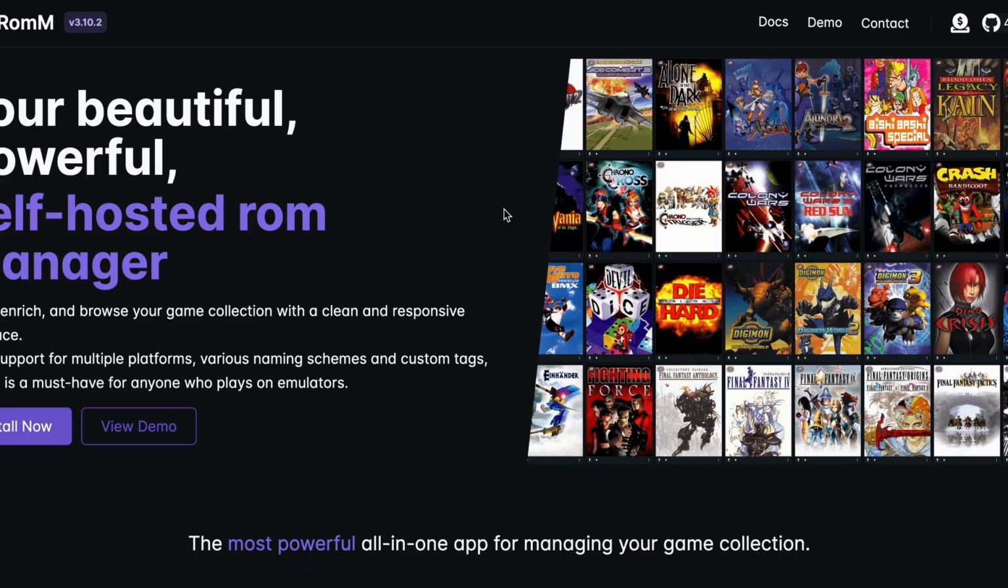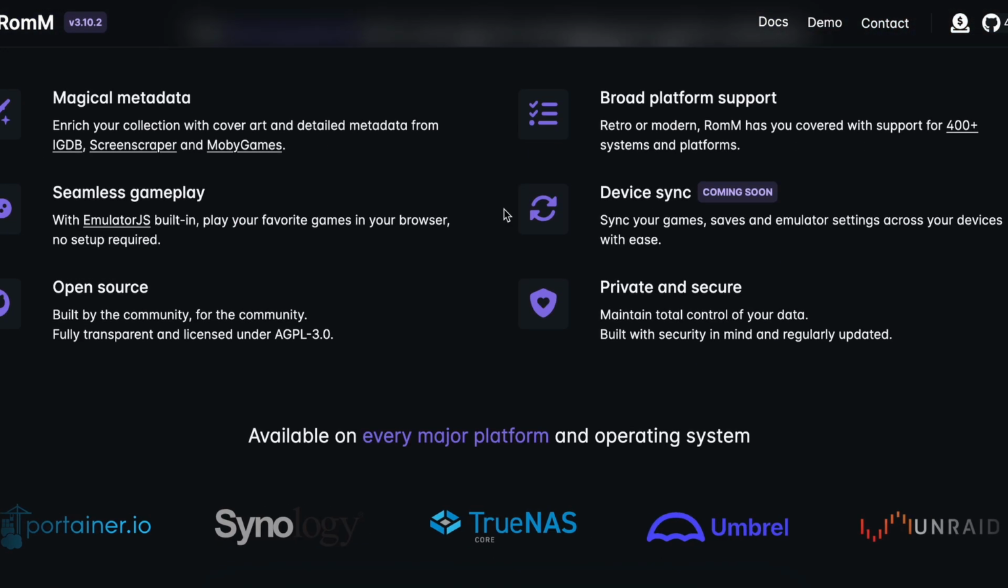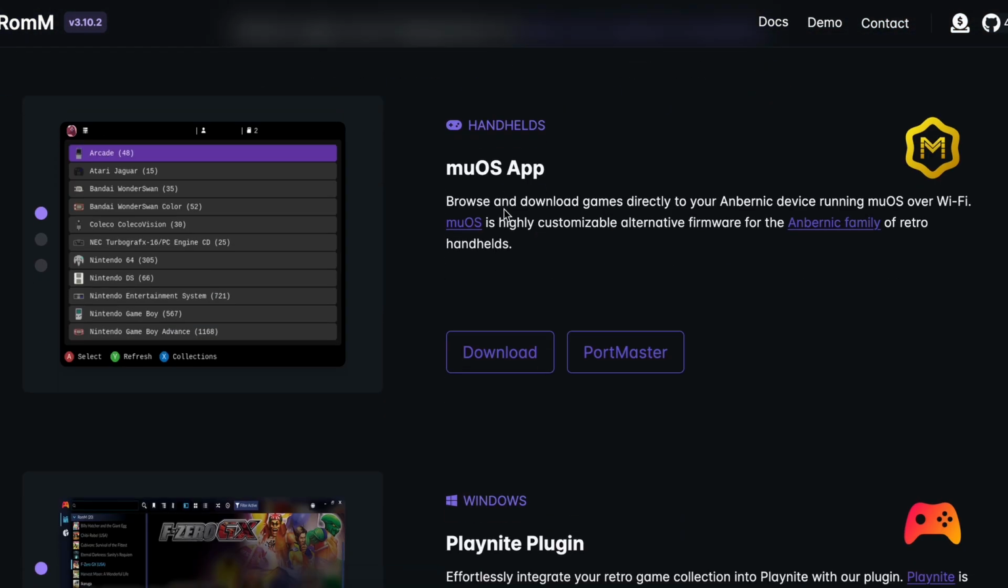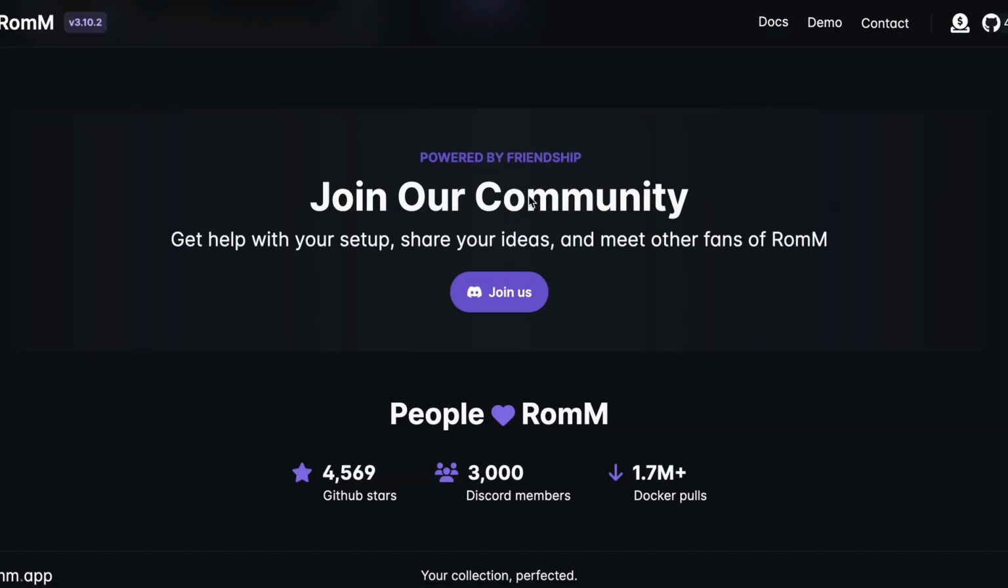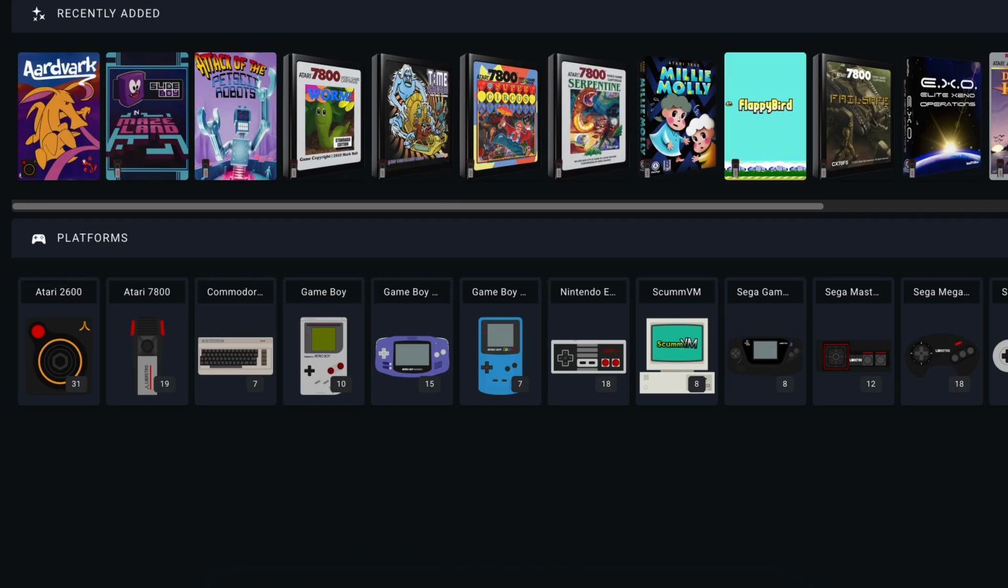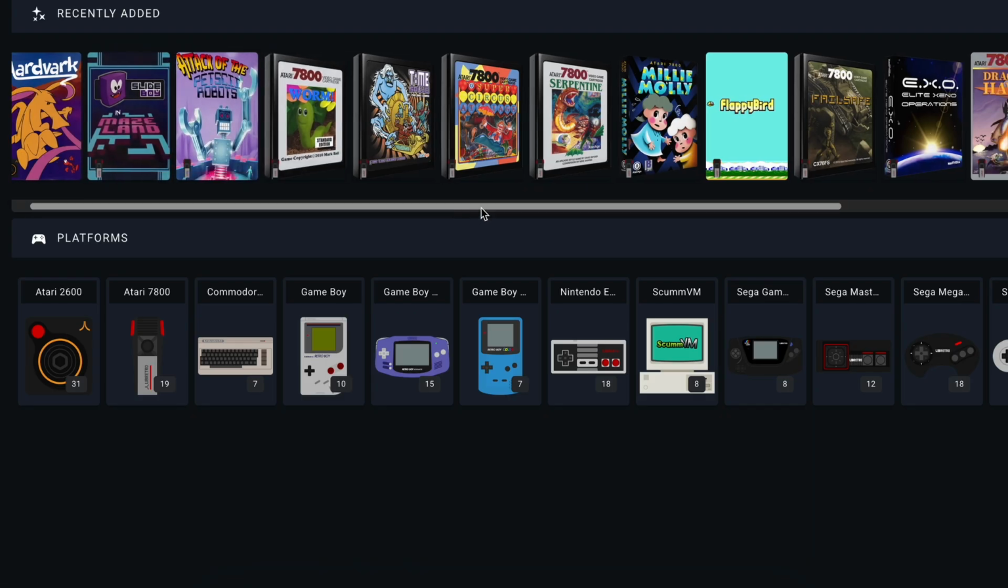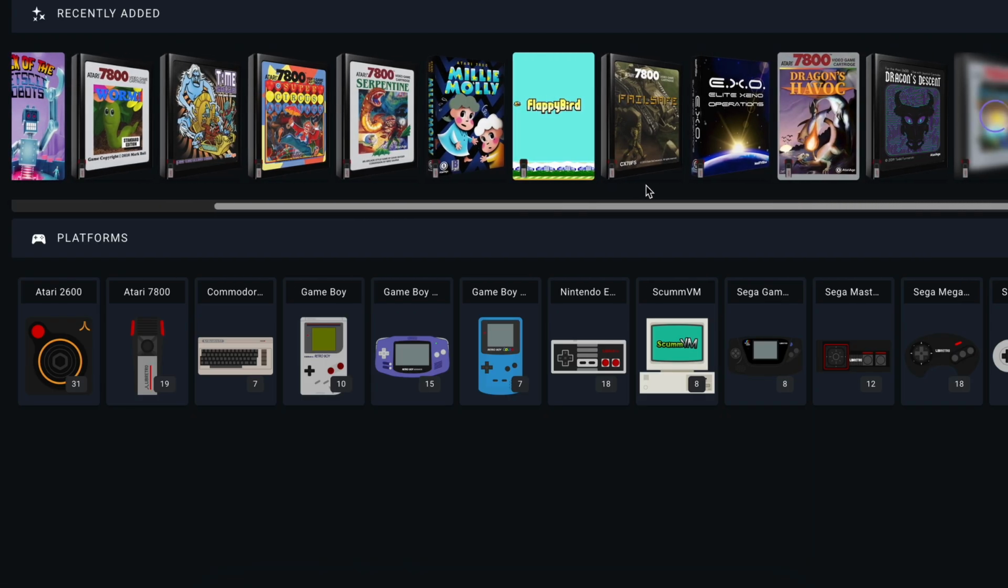Number 5 is RomM. RomM is an app that allows you to manage your retro game files and play them in a browser. It was built by Georges Antoine and Jordi. I still remember playing Pokemon games on the emulator because I didn't have a Game Boy Color, and I know that to this day, there are a lot of retro game enthusiasts.